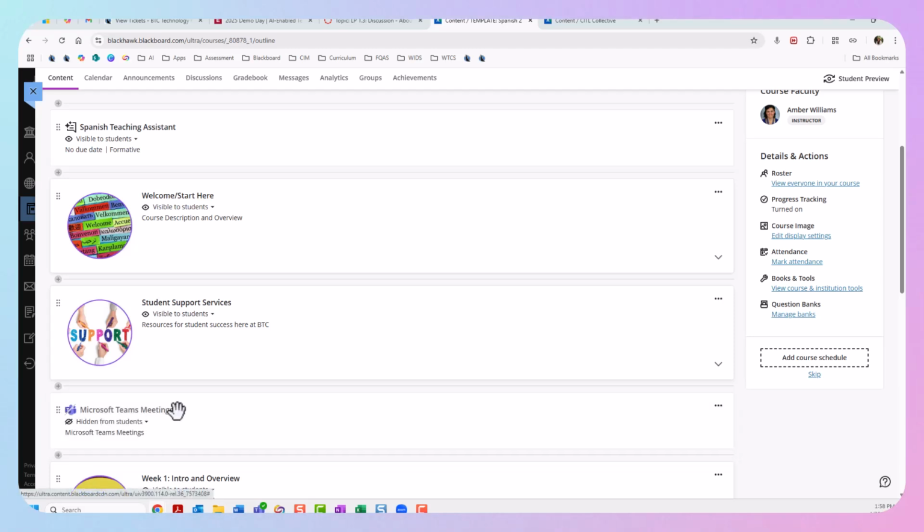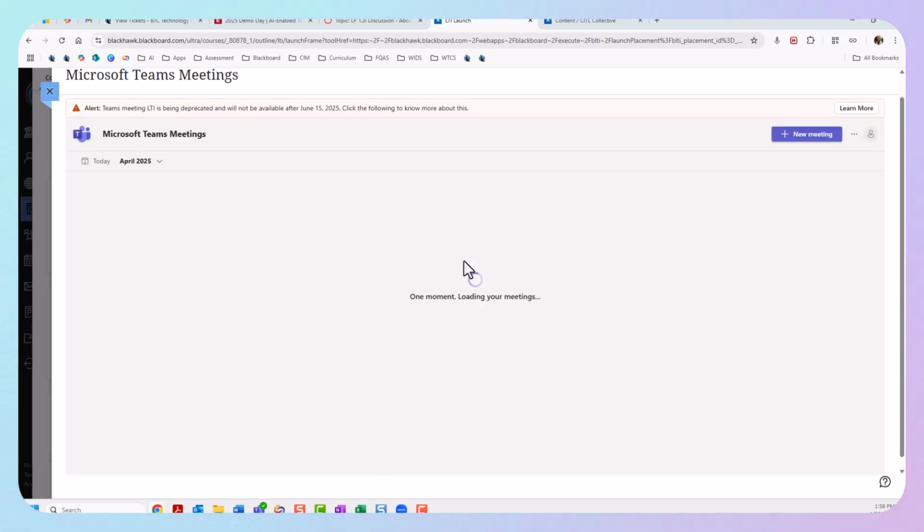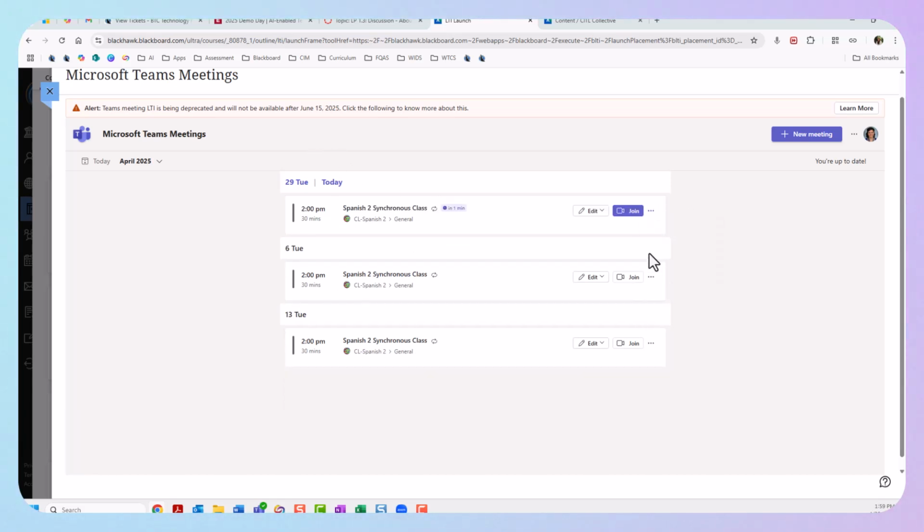So that way students would be seeing it often so that they could access both those meetings and recordings after the fact. So when I go into here, I may be prompted to log into my Microsoft account, but as I was recently logged in and I recently created these classes here, I'm going to delete a few and show you how I set those up.